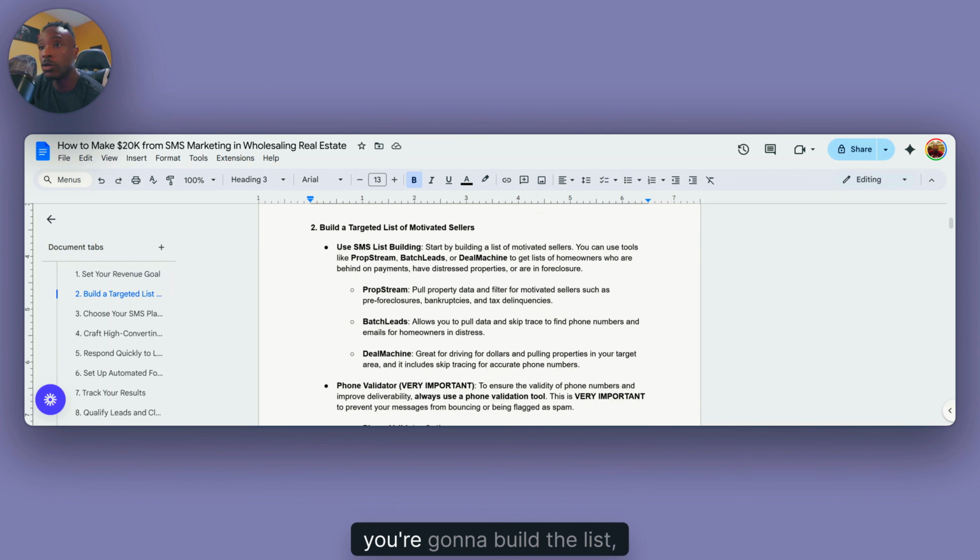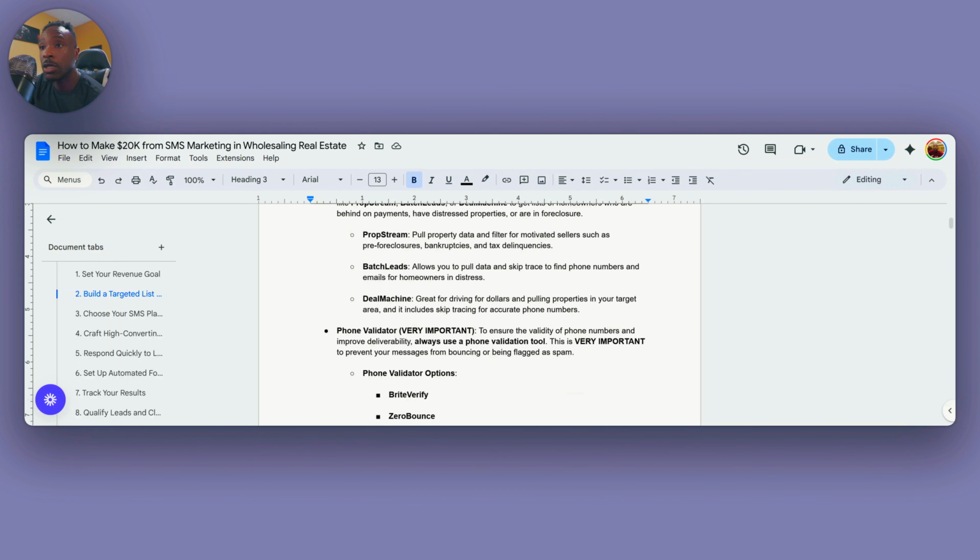So you're gonna build the list with these platforms, right? I started off on PropStream, then Batch Leads got some good data, and then I love DealMachine. DealMachine got probably the best vacant data, maybe, from my experience, but Batch Leads and PropStream are also good.